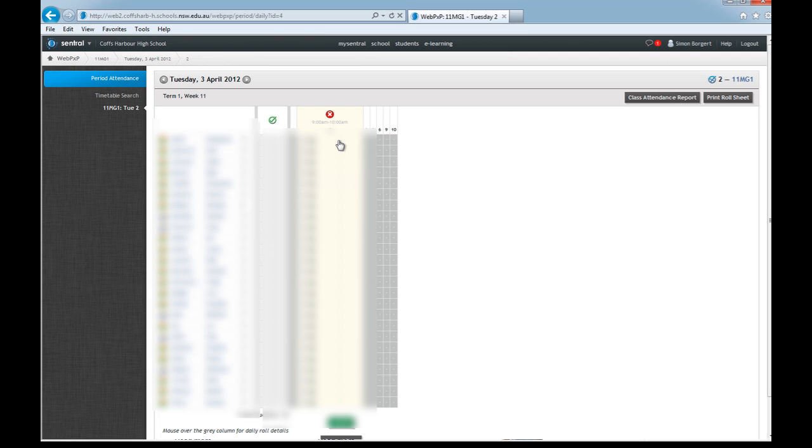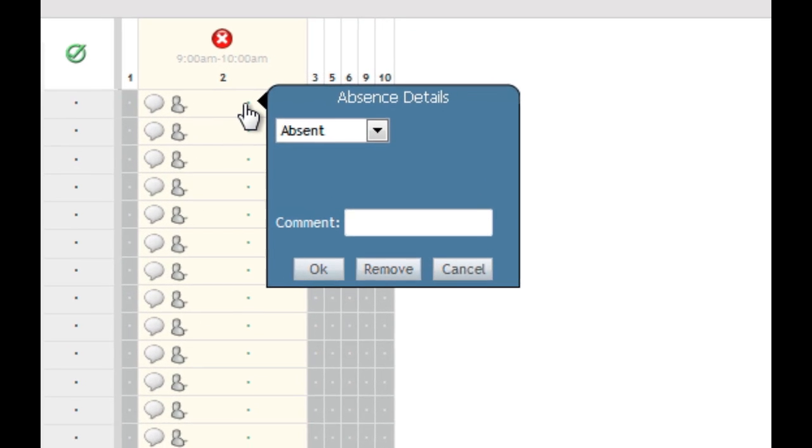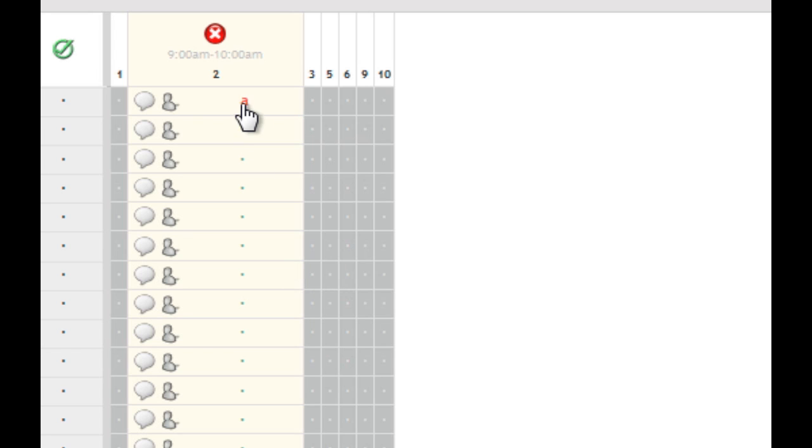To mark a particular student as present or absent, you simply select the box in which the student is, and by default students are marked as being present. So are they absent, were they late, or did they leave early? If they're absent, simply check the absent box and click OK, and that automatically marks that student as absent.